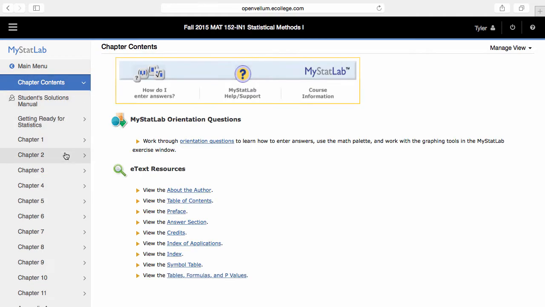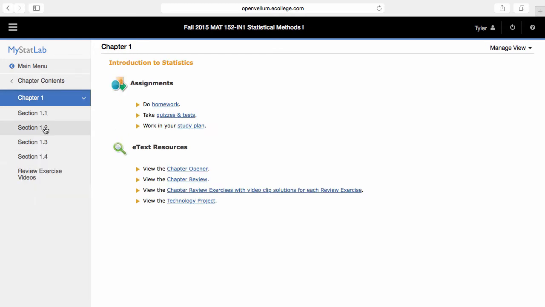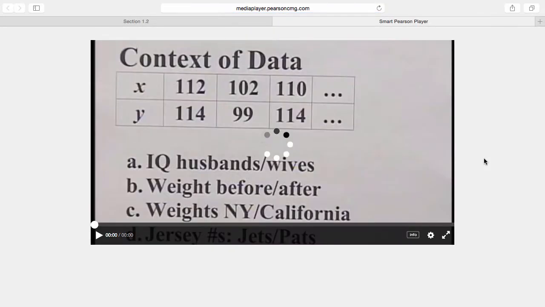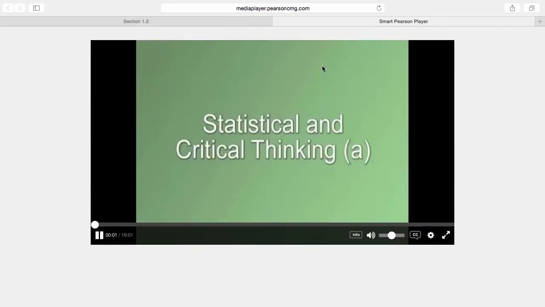Chapter contents: this is where you can look at all of the resources for the course. So find the chapter that you want to look at and the section. So section 1.2. Every section has a video lecture. I recommend watching the video lectures. The lady does a pretty good job explaining, going over examples, as you would get if you were in a face-to-face class. So I would highly encourage you to watch those.